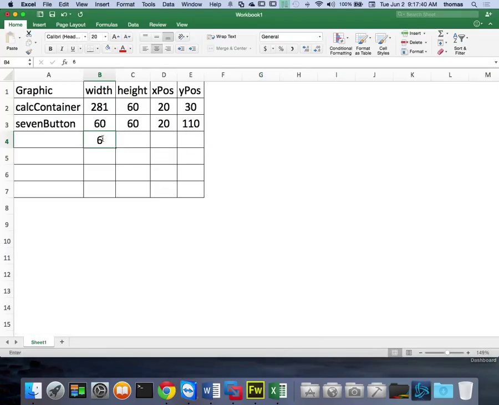So let's just do that. So 60, 60, 90, 110. If you notice, 110 is the same number. Why? It's the same level as the 7 button. It makes sense, right? And this would be the 8 button. Okay, so I do that for all of them, right? I'm not going to do that all here and make you guys watch paint peel, right? But you understand what I'm doing.